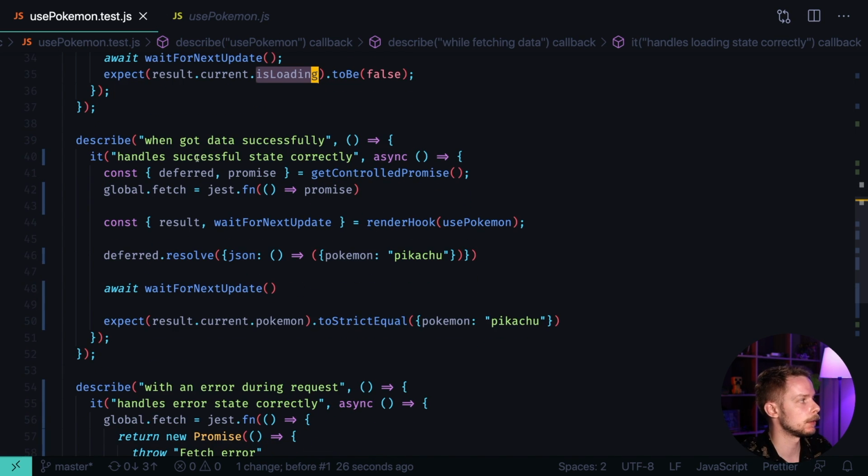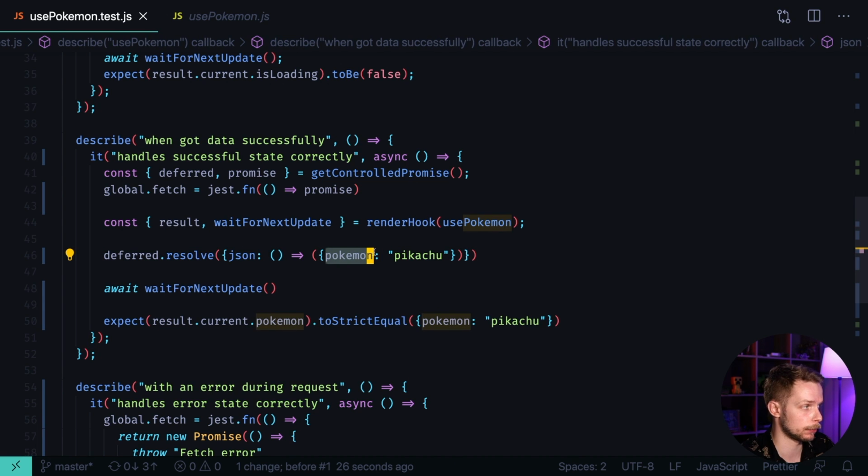What happens when we load the data successfully? The beginning is basically the same. We still need to be able to control the promise. I render the hook, call the deferred promise resolve method with function JSON that returns the object Pokemon Pikachu.